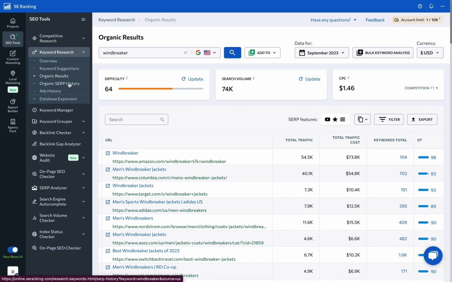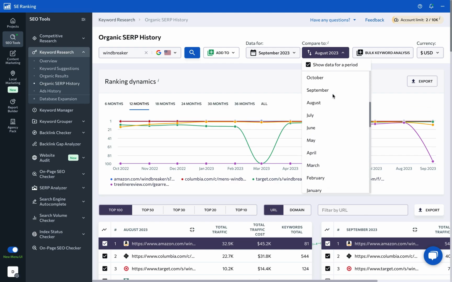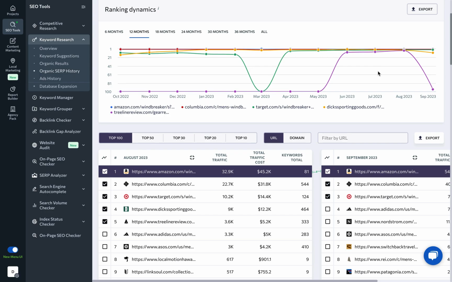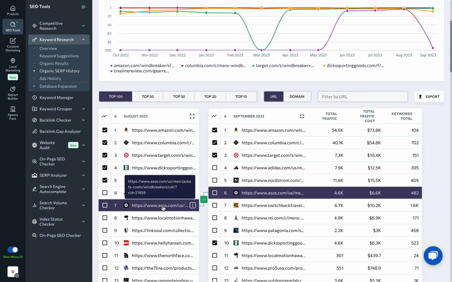The Organic SERP History feature allows you to see the top 100 search results for the keyword you are researching and get month-to-month comparisons of each site going back to February 2020. Explore additional website metrics here to learn who you may be going up against in organic search, and click on a website to see how its positions change each month.